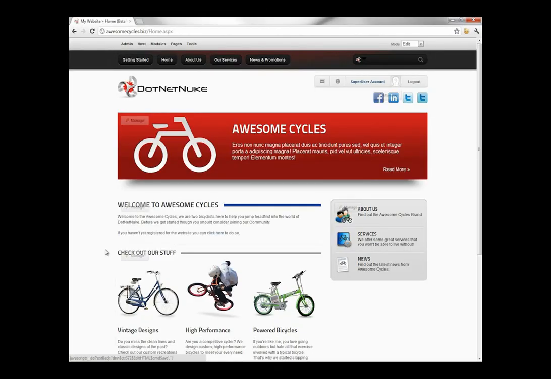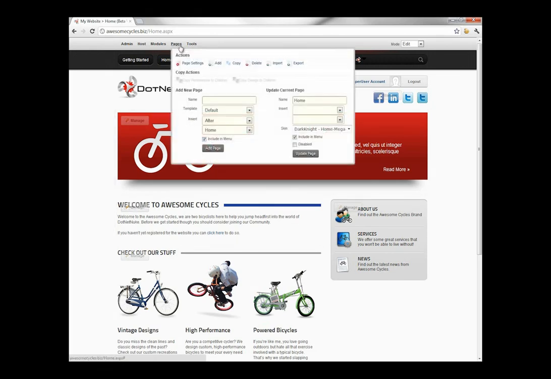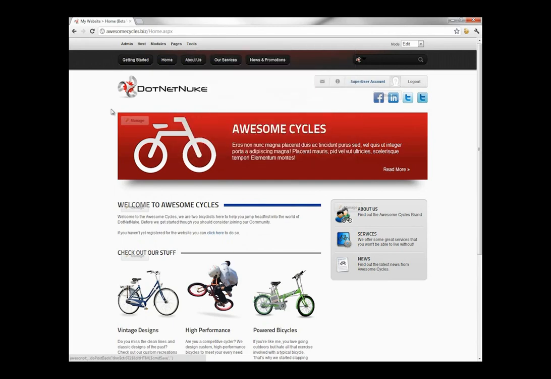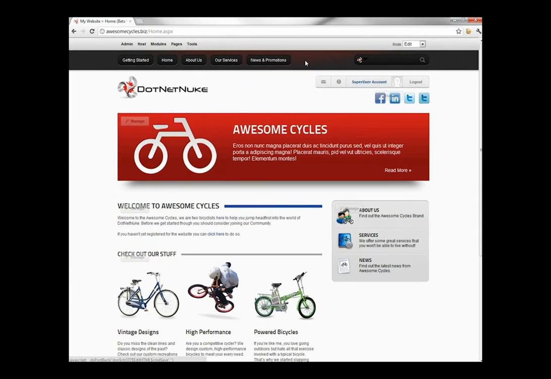The page will refresh. That content will now be saved into the database, and it is now published on the home page here of this particular website. Now from here, we're going to go ahead and create a new page on this website, and we're going to create a page called Community. We want that to show up after the News and Promotions item in the menu.